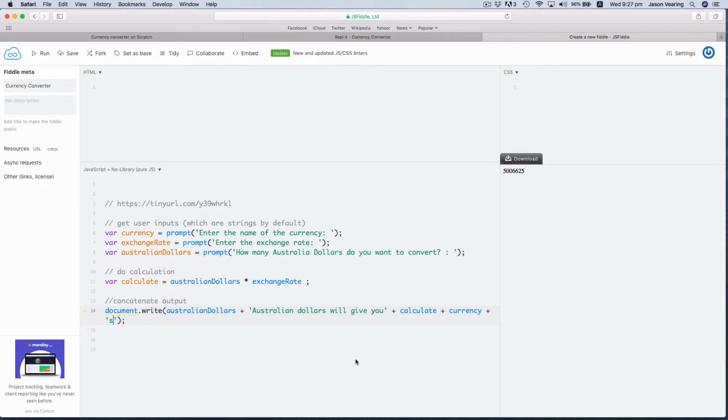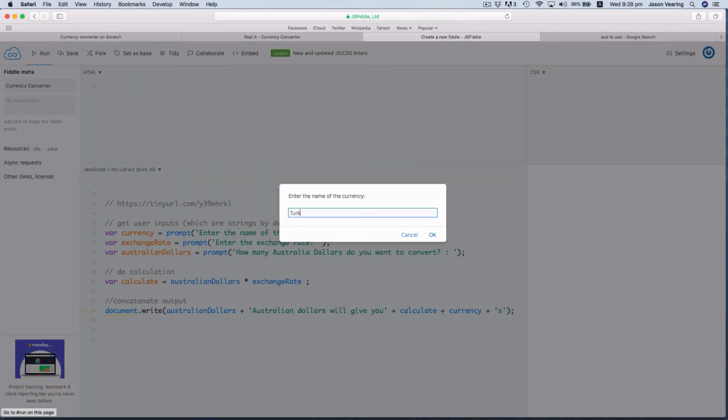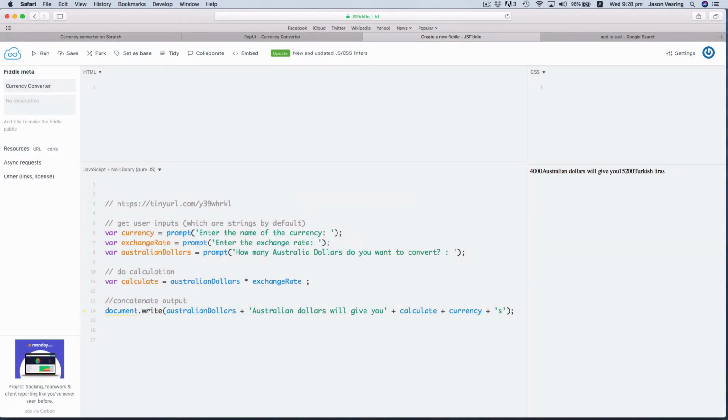And that's not foolproof. Let's do the Turkish lira, which is $3.80. I've got 4,000 Australian dollars. Now I can see I've got spacing issues. So I can put a space here. I can put a space here. However, I'm still going to have an issue here.